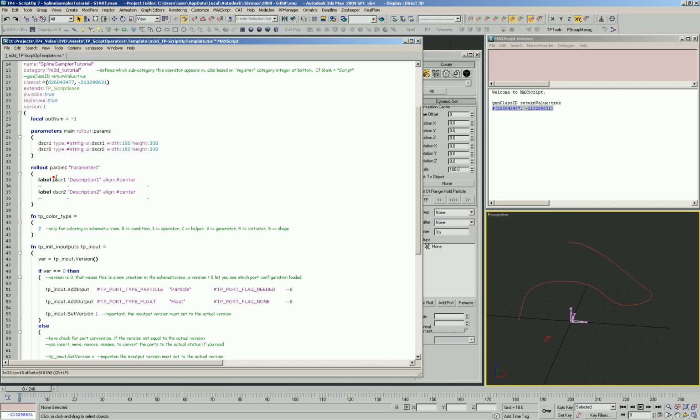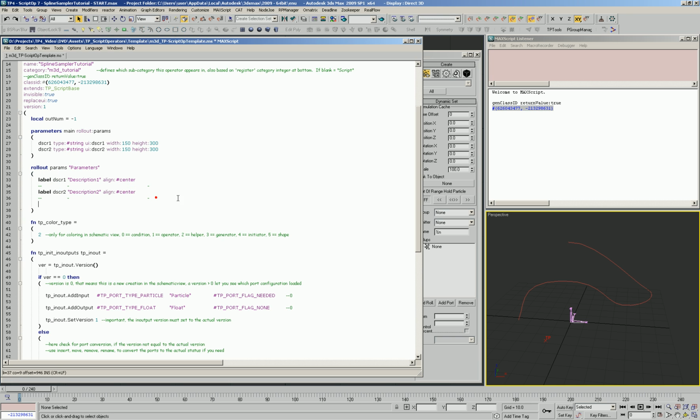We need to set up a spinner, since we are going to have a world step size for this. And just as a big picture overview, we're going to take the length of the spline, we're going to have a spinner to define a world step size in max units, and then we're going to divide the length of the spline by that step size to get a total number of steps along this spline to interpolate the position at.